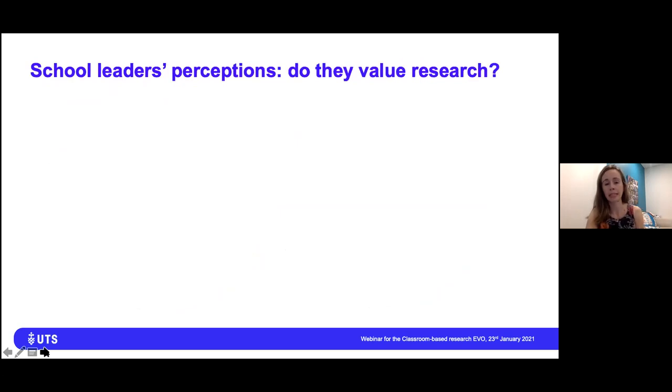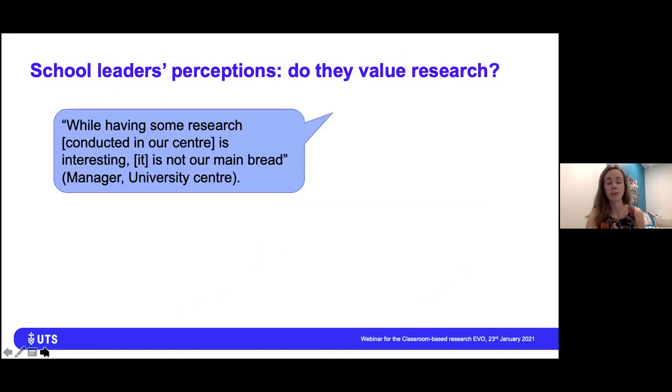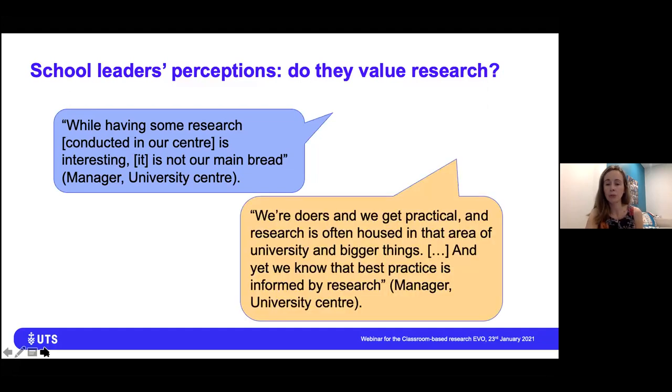Thinking about your school leaders, your principals, they might not value research as much as you do as well. So some of the managers that I work with in the context that I work is English language intensive courses for overseas students in Australia, short courses for English language courses. So one of the managers said, while having some research conducted in our center is interesting, it's not our main bread. So that's not the main focus for them. Another manager said, we're doers and we get practical, and research is often housed in that area of university and bigger things. And yet we know that best practice is informed by research.